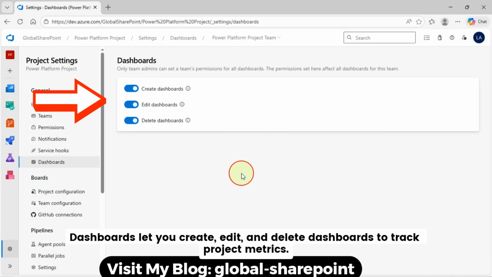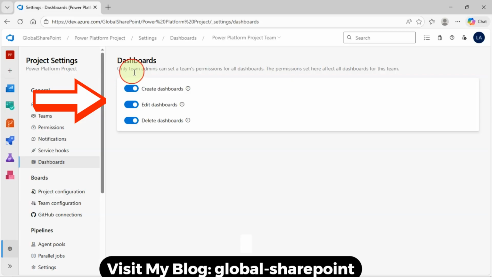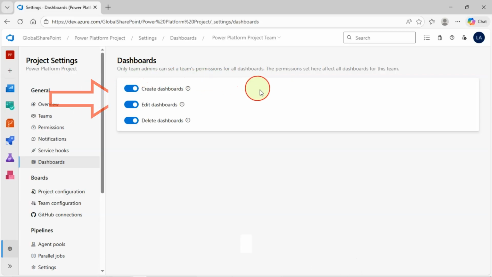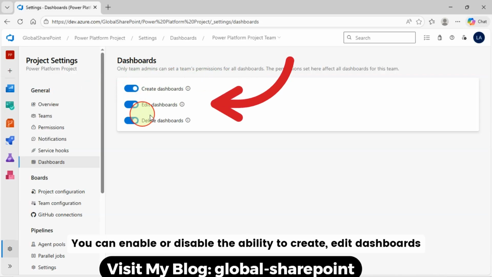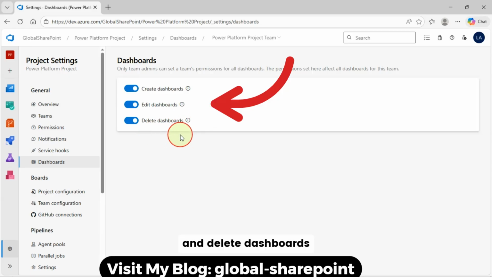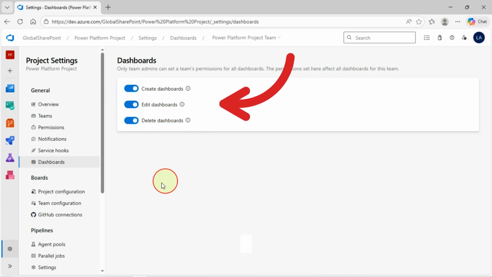Dashboards let you create, edit, and delete dashboards to track project metrics. You can enable or disable the ability to create dashboards, edit dashboards, and delete dashboards.